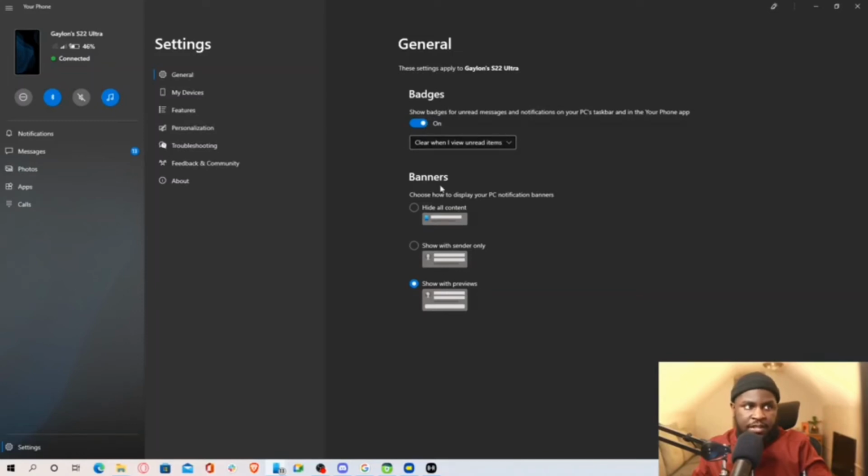The banners, this is how you're going to receive your notifications. You could show it hiding all of your contact, you could show it just showing the sender, or you could show it with a more full preview to see exactly what was said in your notification.